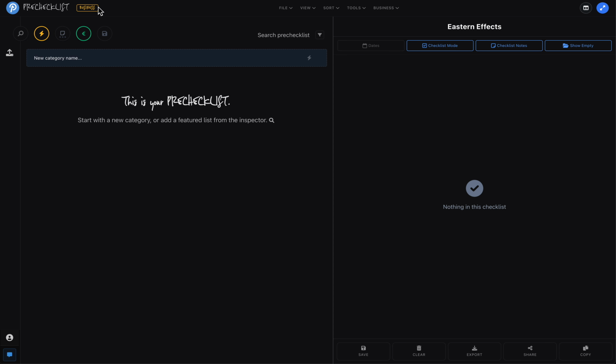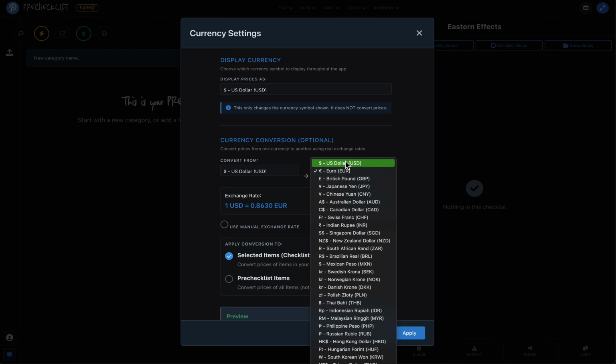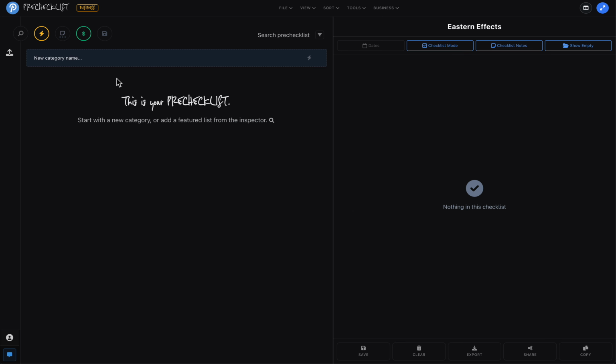So, you're going to see a few more things than you would normally see on here. For example, I don't know why it's in euros right now. That's my bad. I was playing around with this currency conversion. We're going to ignore that for now. I'm going to actually just turn that back, whoopsie daisy, and turn that off.